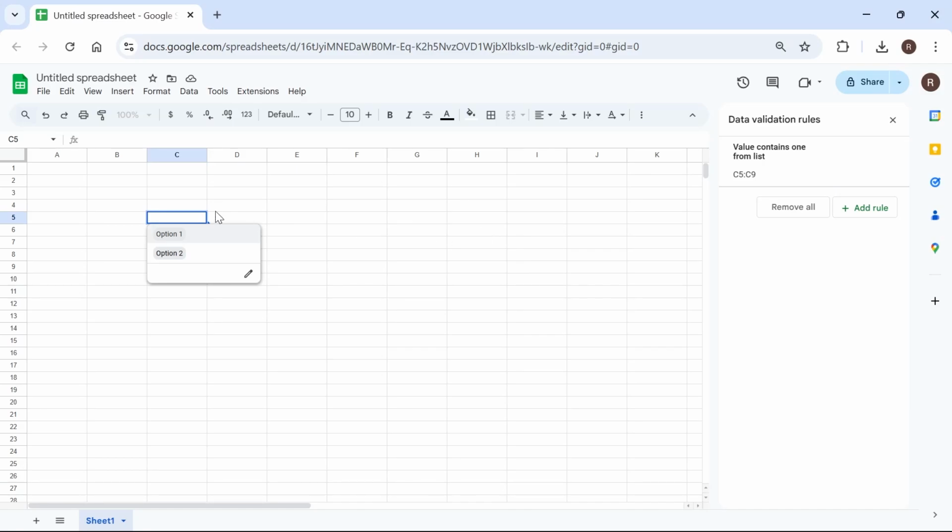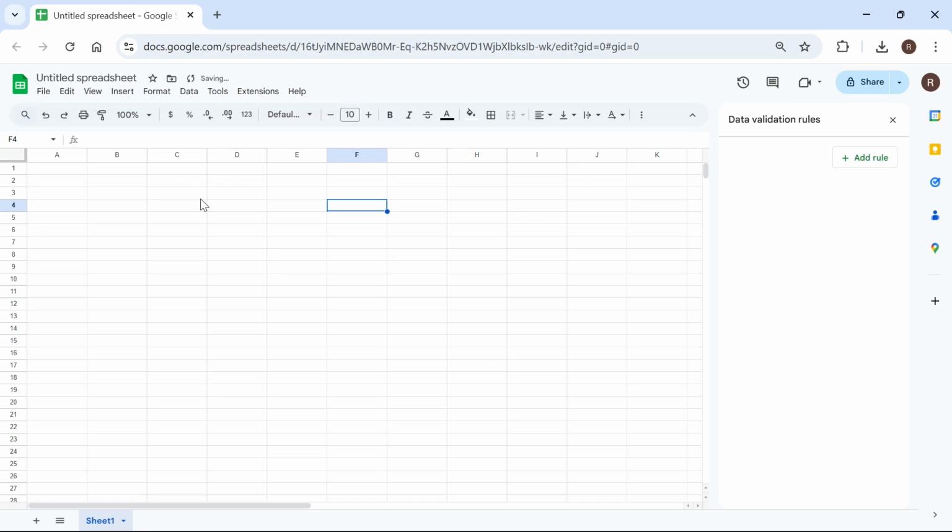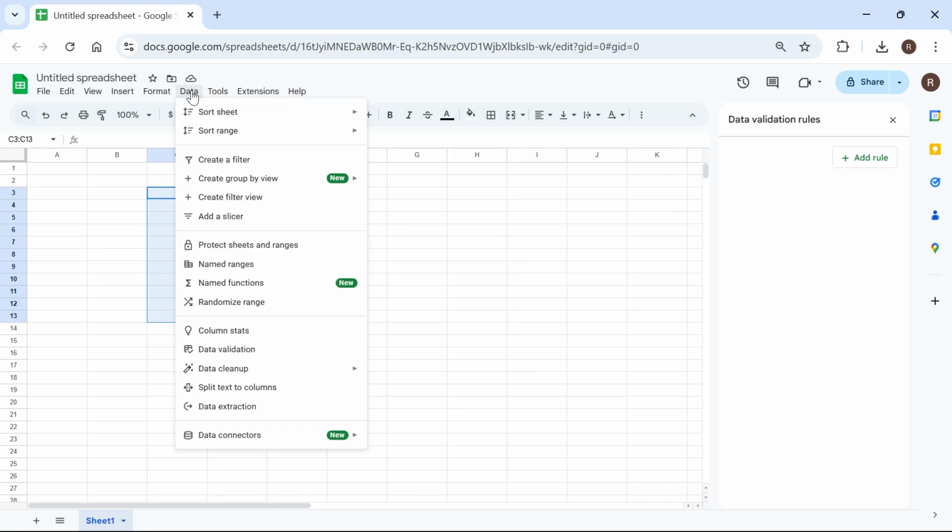In this video, I'm going to show you how to create a drop-down list in Google Sheets. So we're just going to start by selecting the cell or cells that we want to create this drop-down list in. Then click on Data in the top navigation and select Data Validation.